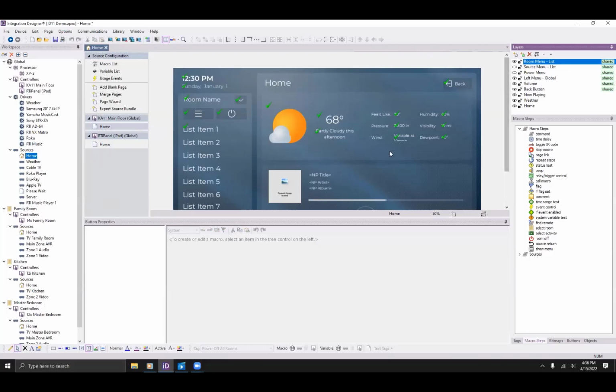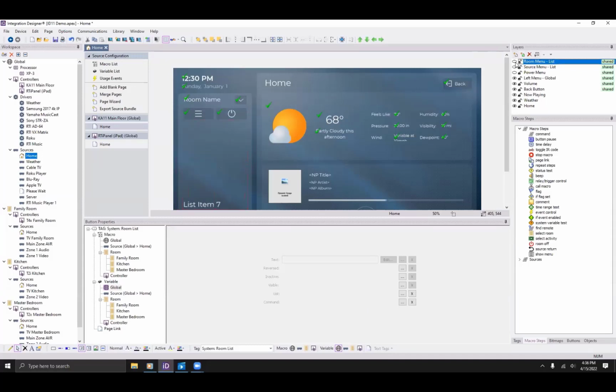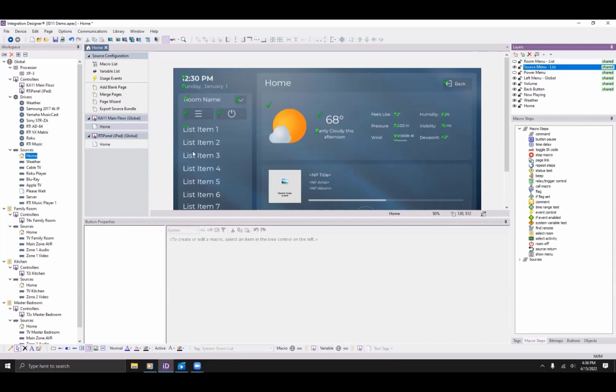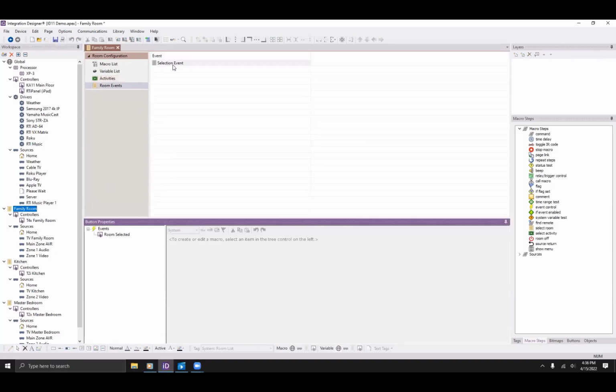Now, you add rooms to your system, they automatically appear here, and they automatically get programmed with the right function. And if you add a source to the system, it automatically shows up in this source list, and it runs whatever macros you created on your activity system manager events list. Okay. Now, there's also room events, which are basically asking, what should I do if you select the family room?